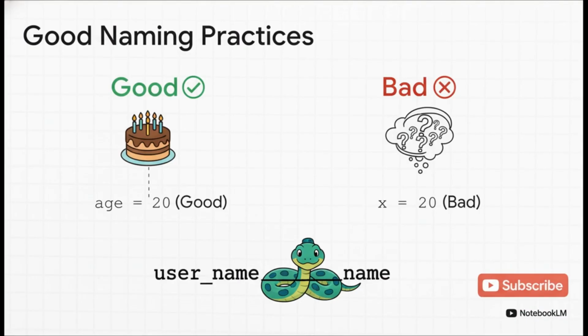Seriously, this is probably the most important habit you can possibly build. Always, always give your variables meaningful names. Age equals 20 tells you exactly what that number means. X equals 20, that tells you absolutely nothing. And the standard way to do it in Python is called snake case, where you connect words with an underscore. It just makes your code a million times easier to read.